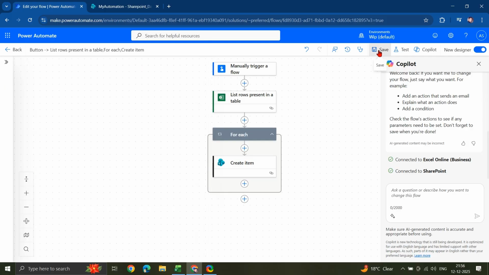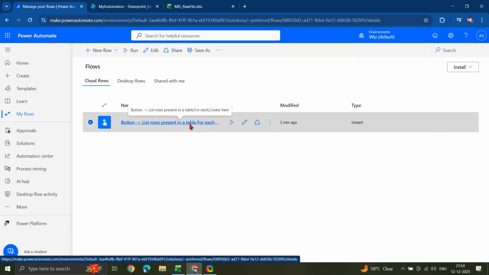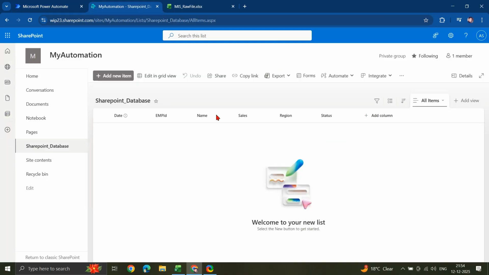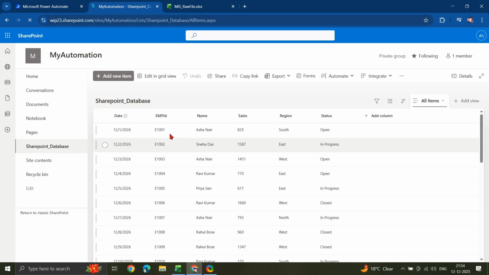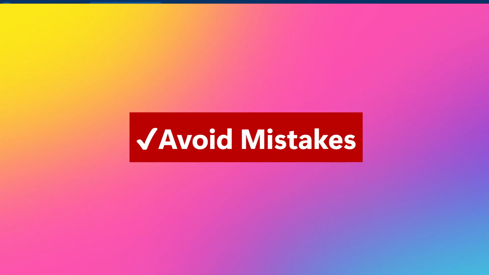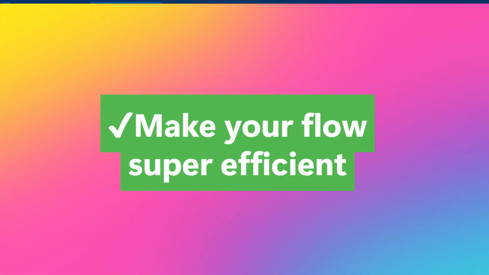Once the mapping is done, save the flow and click the Run button. Power Automate will instantly read all rows from Excel. And that's it. In just a few seconds, your entire Excel gets uploaded into SharePoint without a single manual entry. You save time, avoid mistakes and make your flow super efficient.